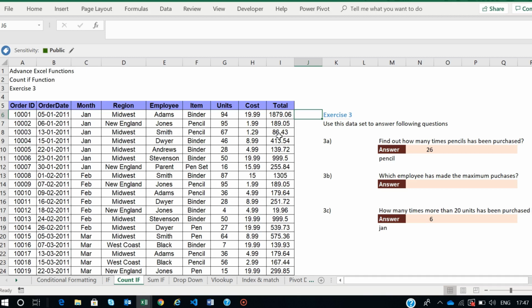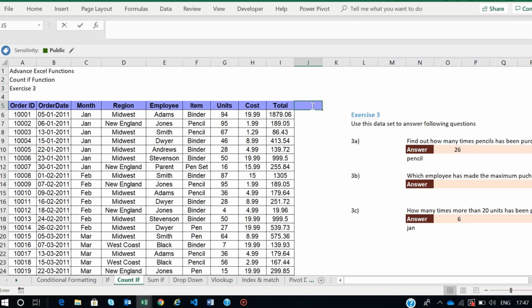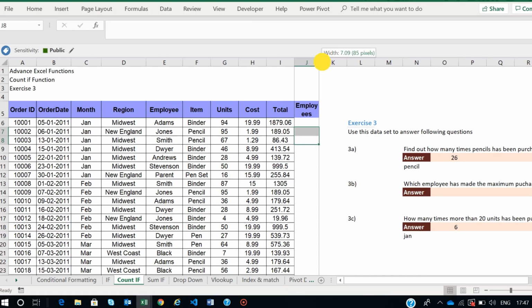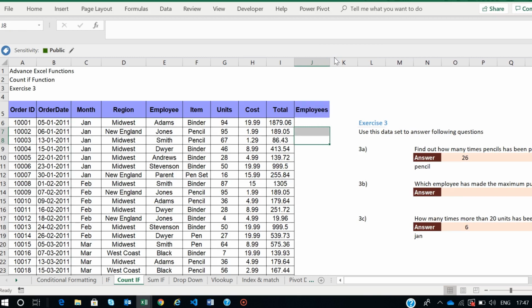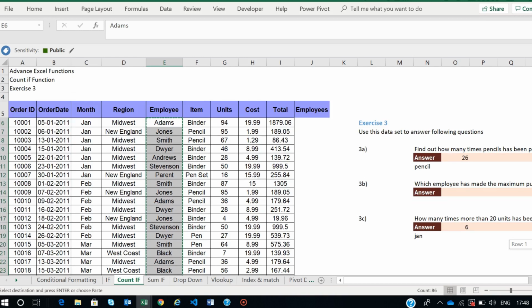But to do that, we have to make certain adjustments here. So for that, I will just insert one column here. Simply go to Insert and insert one column, and I will add Employees here, right? Then I will find out how many employees are there in my data sheet. First of all, I will select all the employees present in column E, and then I will copy and paste it here.